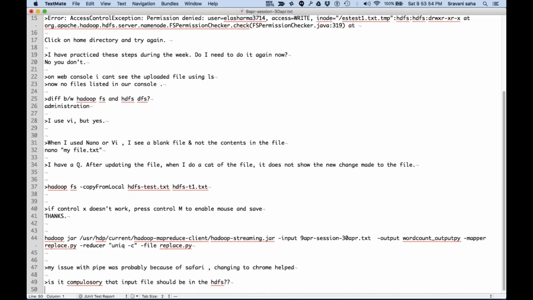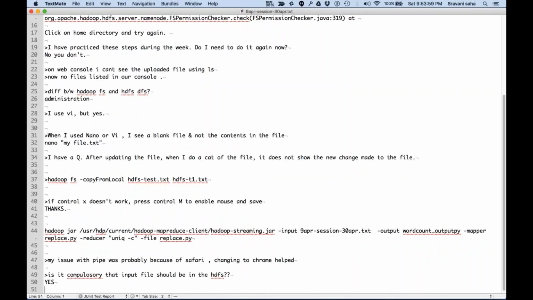A question from Ashwin: is it compulsory the input file should be in HDFS? Yes. Remember our discussion of MapReduce? When a MapReduce runs, it tries to execute mappers near the data, which means the data is distributed, and that is by way of HDFS.